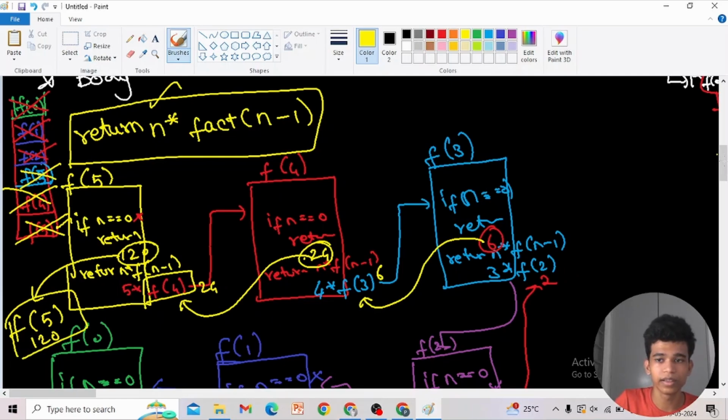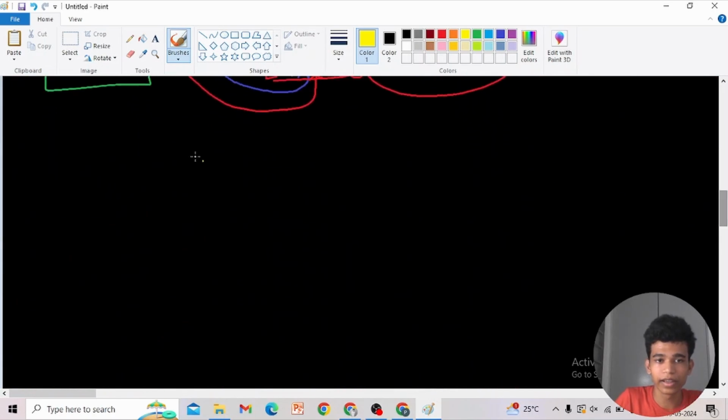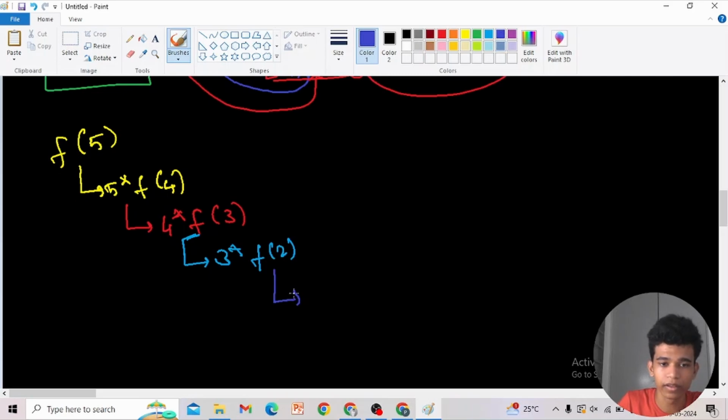Now how to write the recursion tree? The recursion tree is like this. This is the recursion tree format. We'll take f of 5. It can be divided into 5 into f of 4. Again, this f of 4 is divided into 4 into f of 3. Again, this f of 3 is divided into 3 into f of 2. Again, this f of 2 can be divided as 2 into f of 1. Again, this can be further divided into 1 into f of 0.